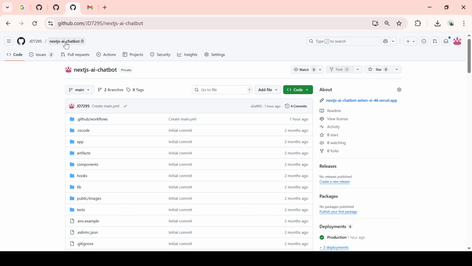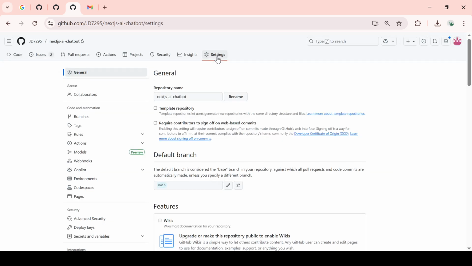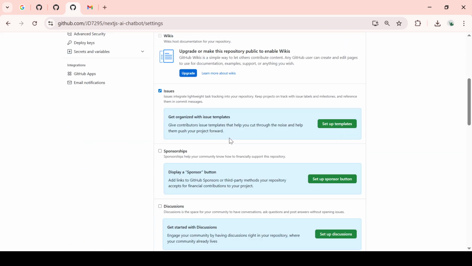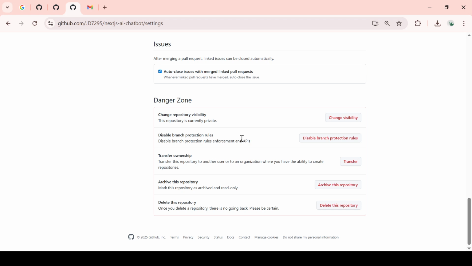Next, look for the Settings tab, which you can find at the upper side of the repository page. Once you're in the settings, you'll need to scroll down until you locate the Danger Zone section. Now, don't let the name intimidate you. This is simply where GitHub puts more drastic actions like deletions and transfers to ensure you're fully aware of what you're about to do. Once you find the Danger Zone, you'll see an option for Transfer Ownership.